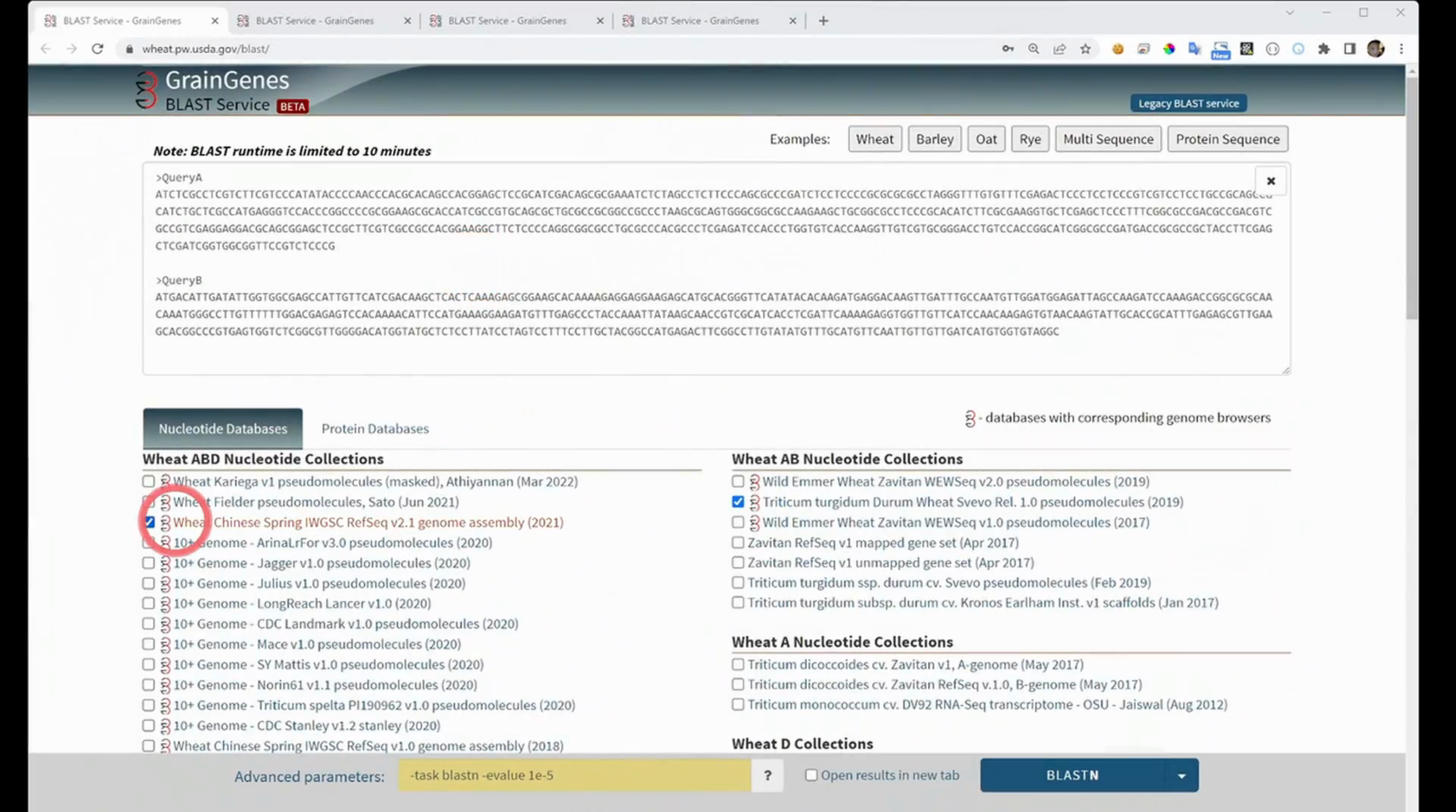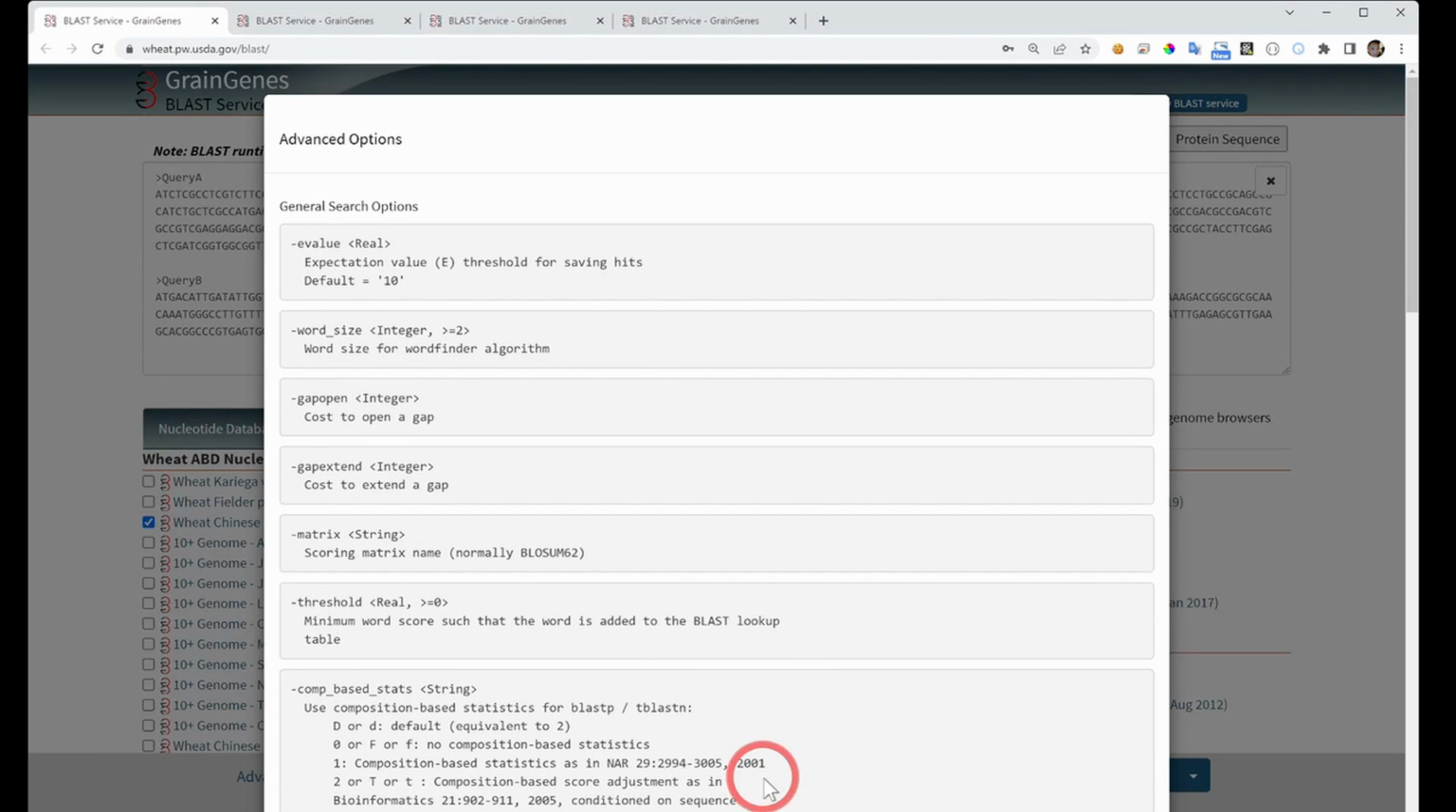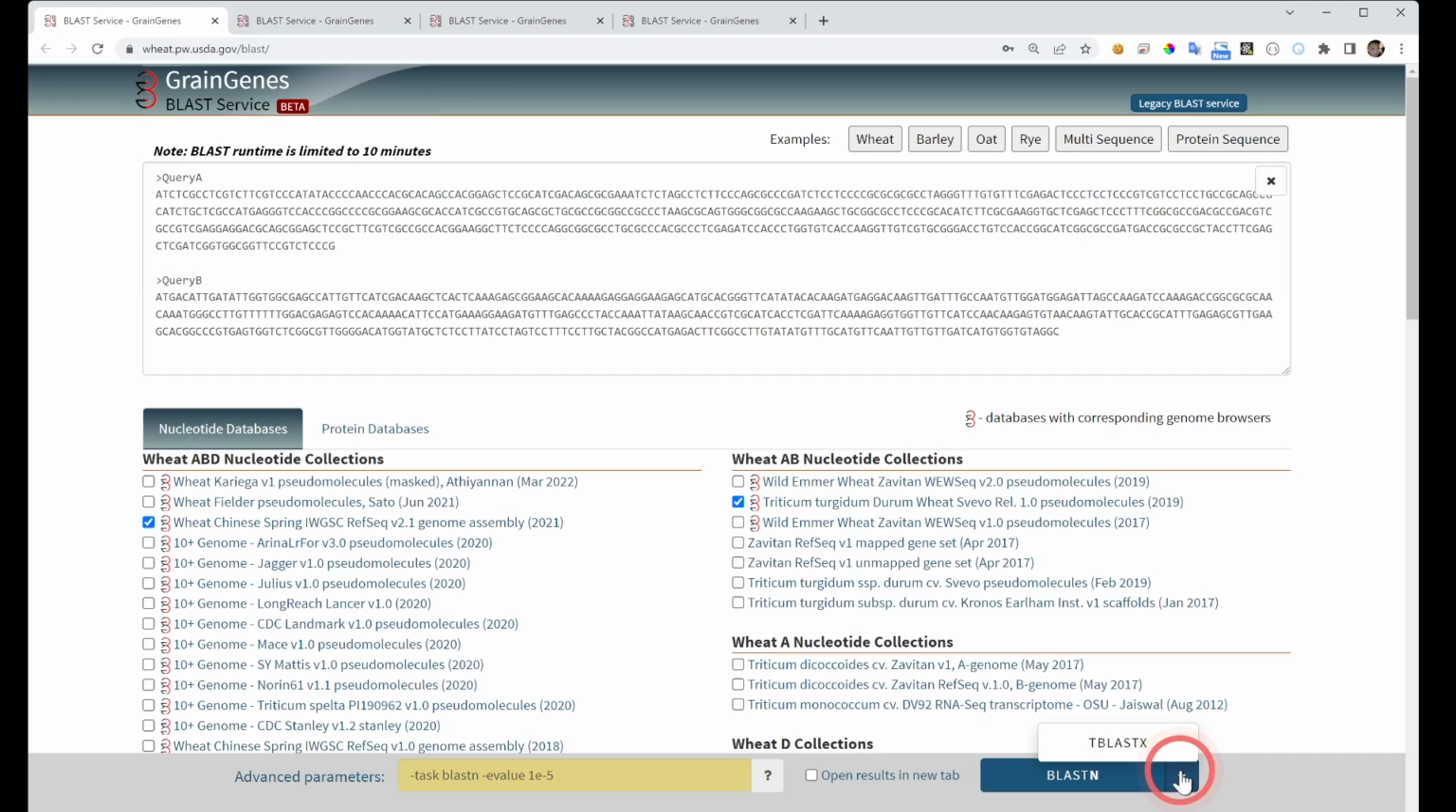After providing a query sequence and selecting a database, proceed to the bottom of the browser, the Submit bar. You'll see advanced options here, where you can modify the BLAST parameters. These are essentially command line parameters for NCBI BLAST. You can add BLAST parameters like e-value threshold, word size, and gap threshold, etc. The BLAST button that appears will depend on the type of sequence and database selected.